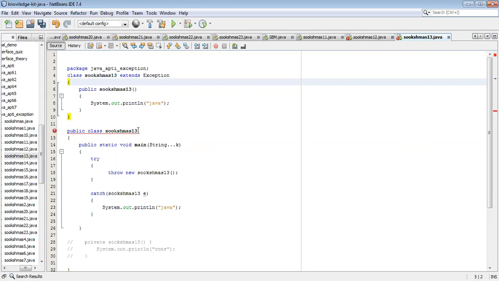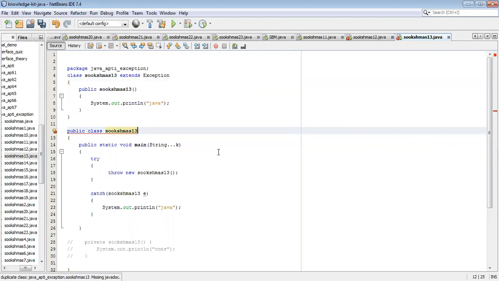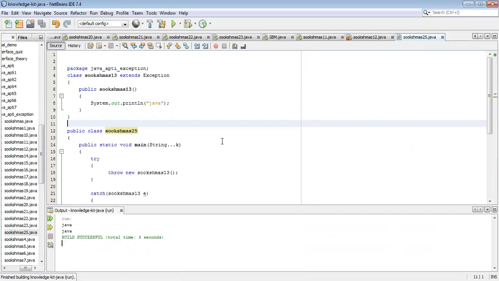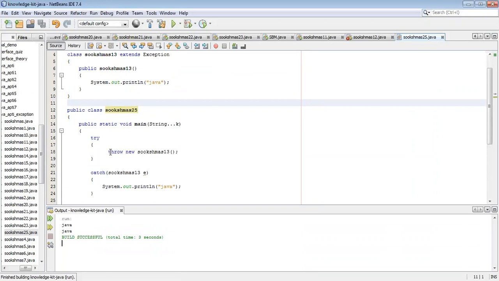Shall I change this class name? Okay, I will give it as some 25. Then fine now. The constructor will be executed, and also you're throwing the exception, so this catch block will be executed.